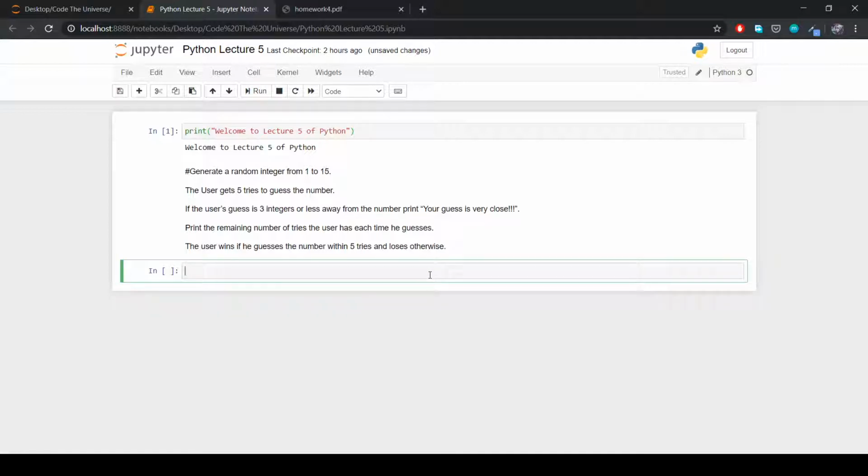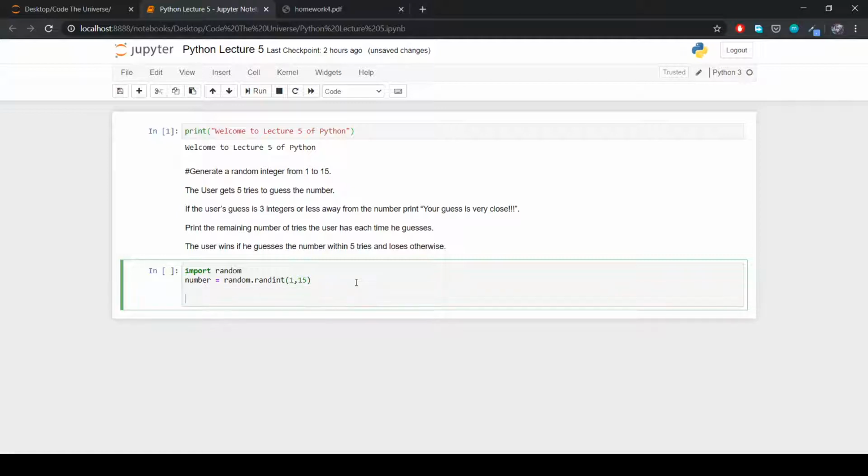Okay, so first thing is to generate a random number from 1 to 15. The first thing that we would probably do is import the random module, and we would generate a number randomly from 1 to 15. So the random function, as you might recall, returns any number from 1 to 15 randomly. So we did the first part of it.